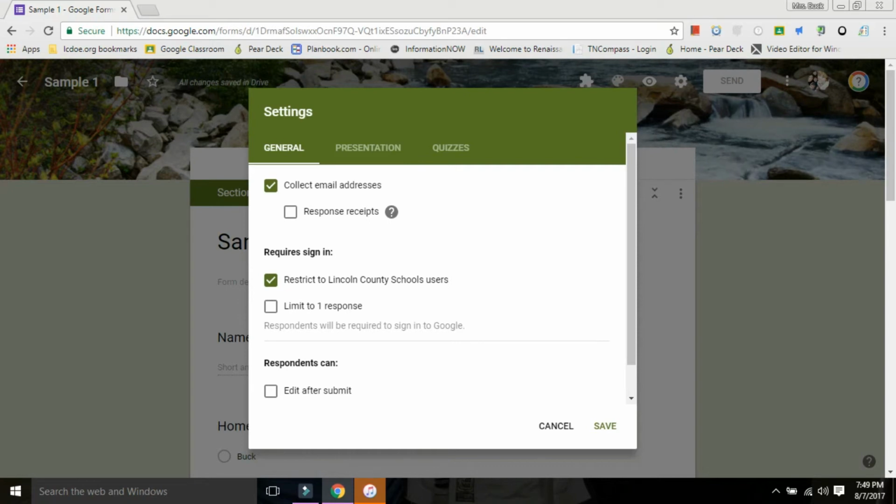You can restrict it to just the Lincoln County school users, so that is the @lcdoe.org kind of usernames. You can limit it to one response, which for the CFAs, we want to limit it to one response.